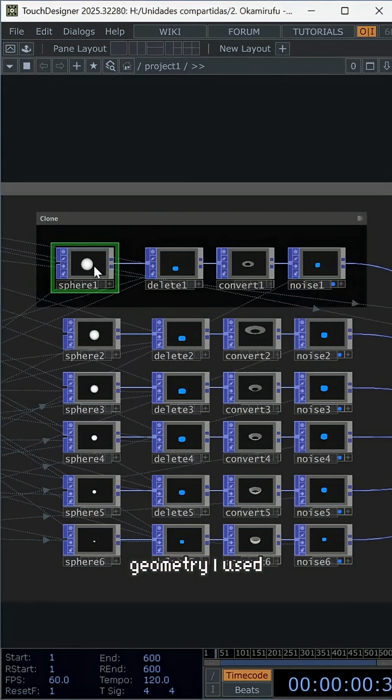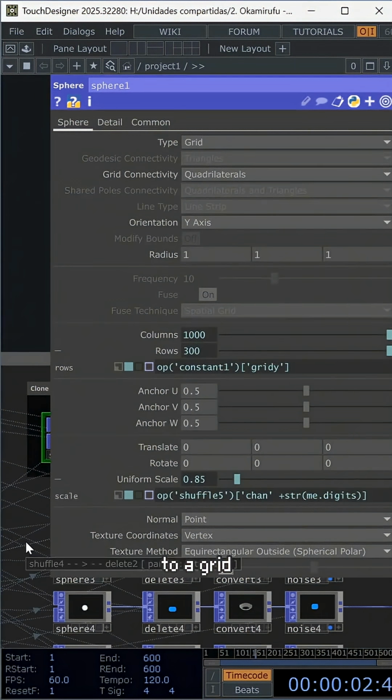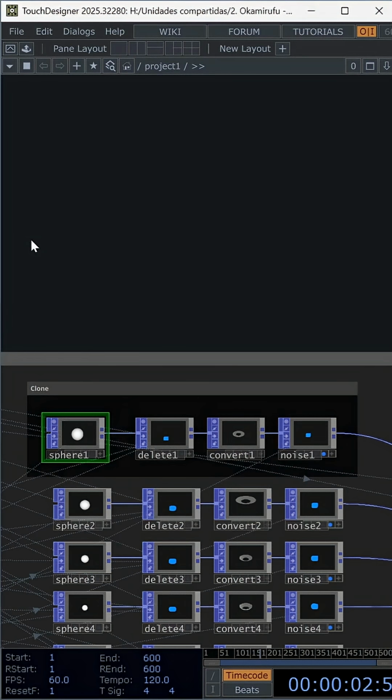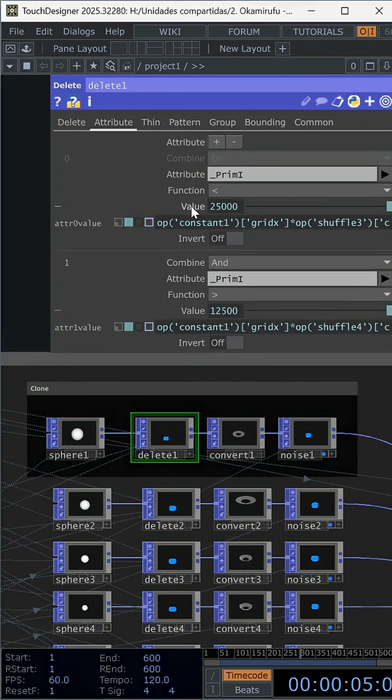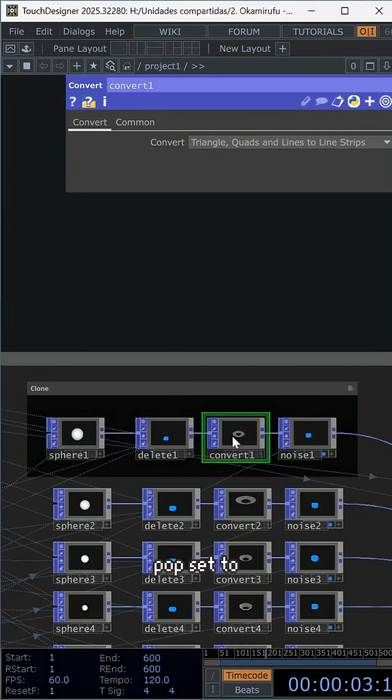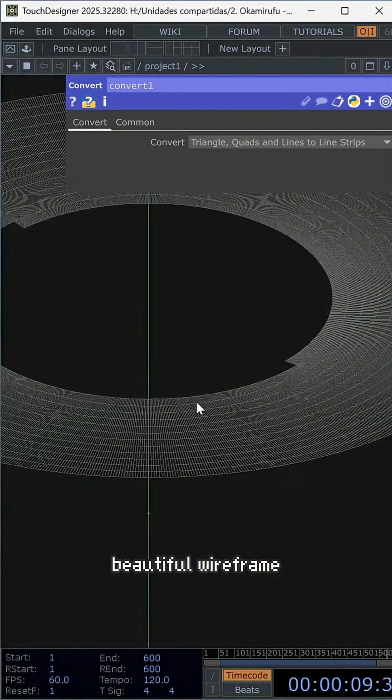Moving to the geometry, I used a sphere set to a grid type, referencing those constants for the rows and columns. For the uniform scale, I'm using a me.digits expression, so each layer scales automatically. This connects to a delete POP, keeping specific primitives based on a math expression tied to our shuffle values, which slices the sphere perfectly. Next, a convert POP set to line strips turns the whole mesh into a beautiful wireframe.